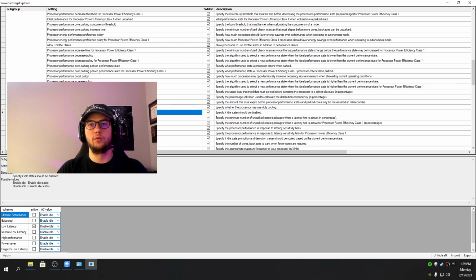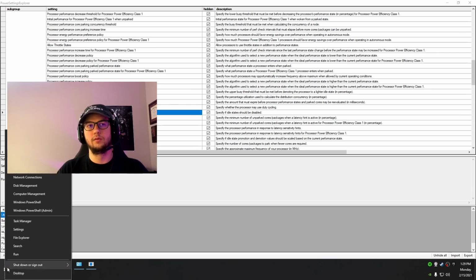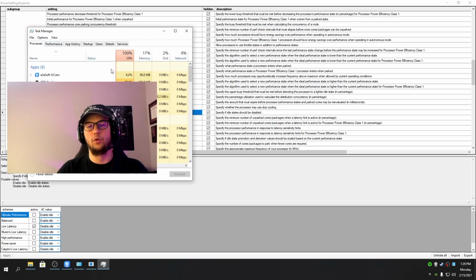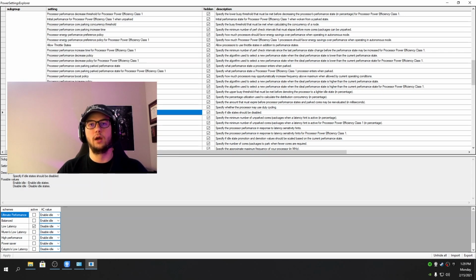I've included more than one power plan for multiple reasons. One, some of these power plans have idle disabled. When you have idle disabled, it'll show you this glitch in Task Manager where your CPU is running at 100%, but it actually isn't. It's just there's no idle process. When you disable idle, it can slightly lower your FPS. However, it is going to lower your system latency.